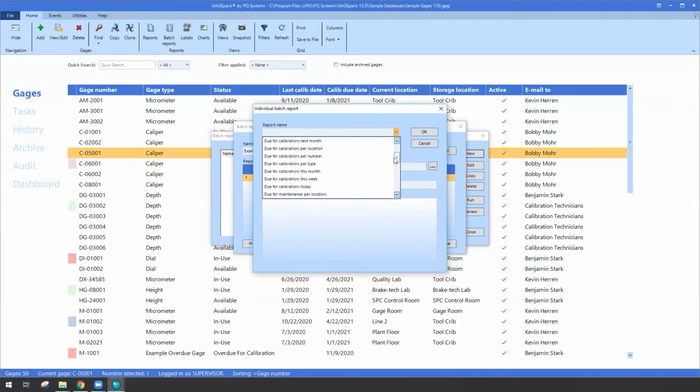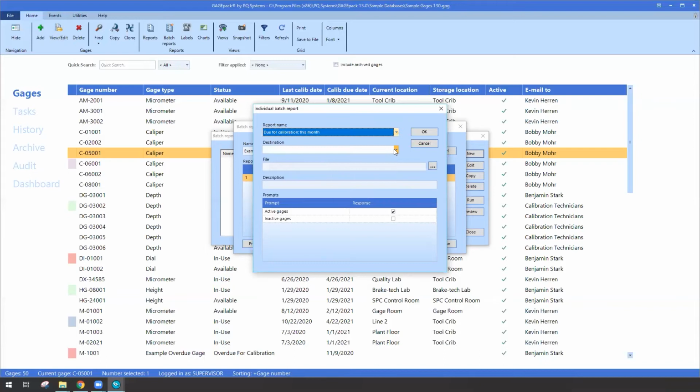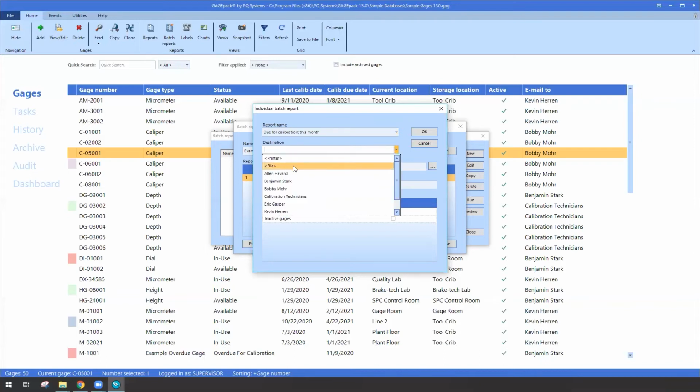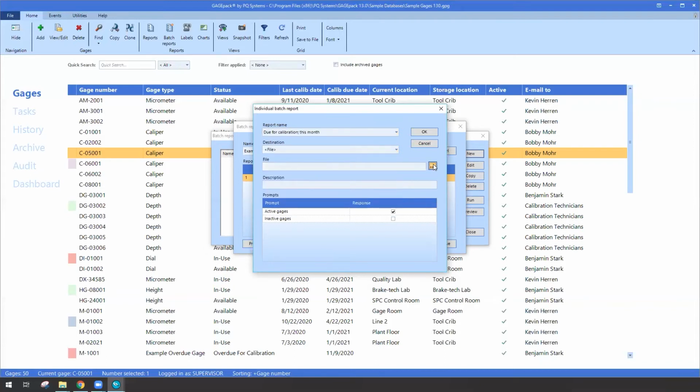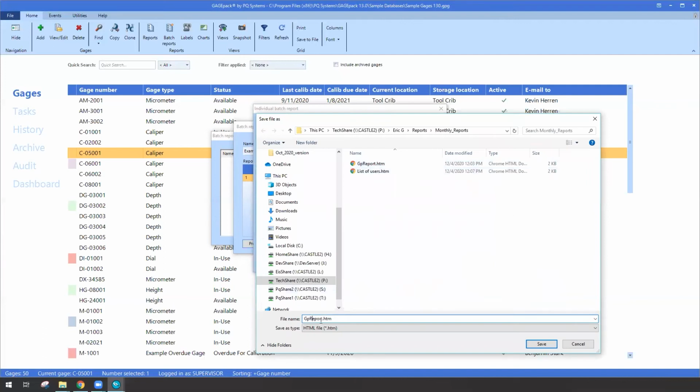Let's say I wanted to have a list of due for calibration this month. I would like the destination for this to be a file, and that file is going to live out on the network. I'm going to tell my users, this is the location. If you ever need to see what is due for the month, you can check out here in this file.